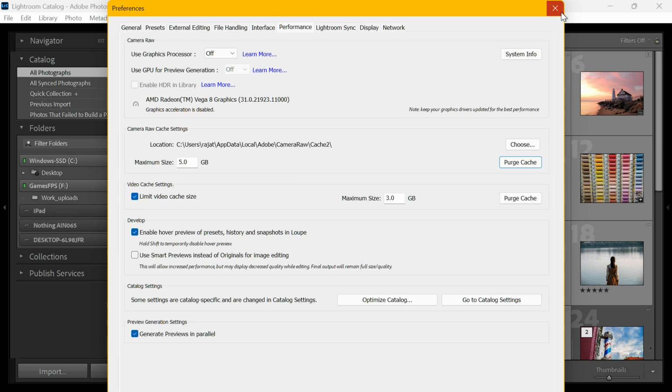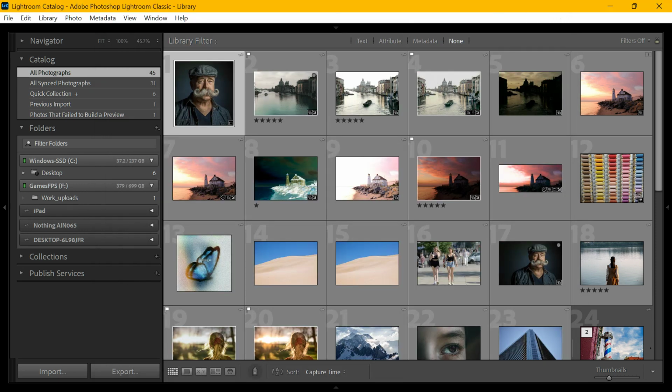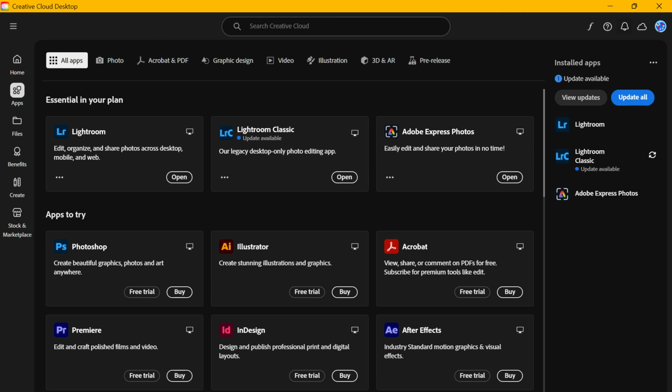Open the Creative Cloud app, check for available updates, and install the latest version of Lightroom Classic. Updates often include bug fixes and stability improvements that can directly resolve unknown error messages. Once the update is complete, launch Lightroom again and test it. In most cases, one of these steps will fix the problem and get Lightroom working normally again.